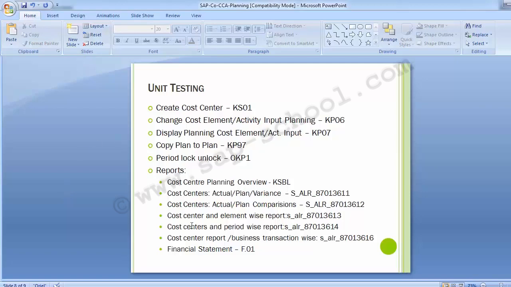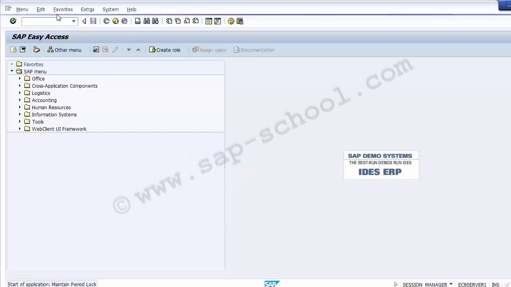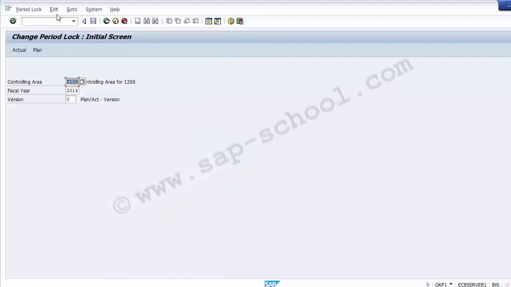So the transaction is OKP1, enter. It asks you for 3 parameters: controlling area, fiscal year, and version. It asks for the fiscal year because you need to specify for which fiscal year you want to restrict it, and one particular controlling area can have more than one version. So you need to define for which particular version of the controlling area you want to put the restriction. So once you have entered this, now we can go to actual.